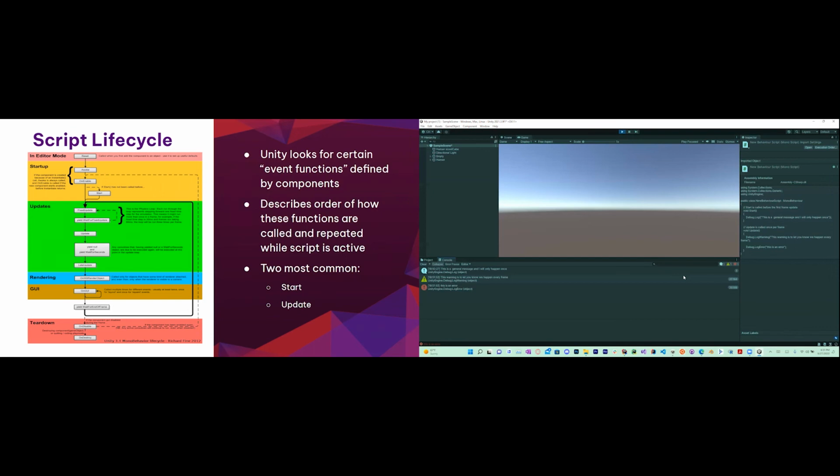Pro tip with this script lifecycle, you can actually change the order that certain things happen. This is all by default. DJ, do you mind showing where you can change the script lifecycle from?